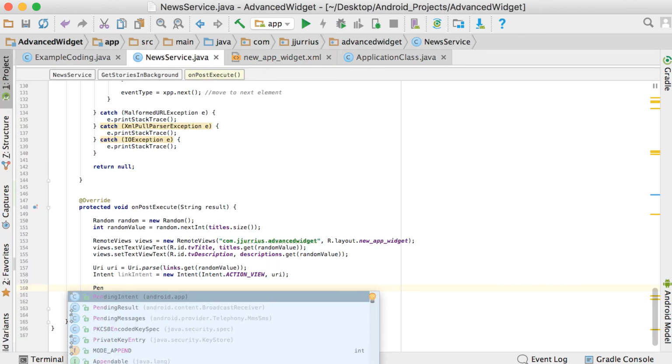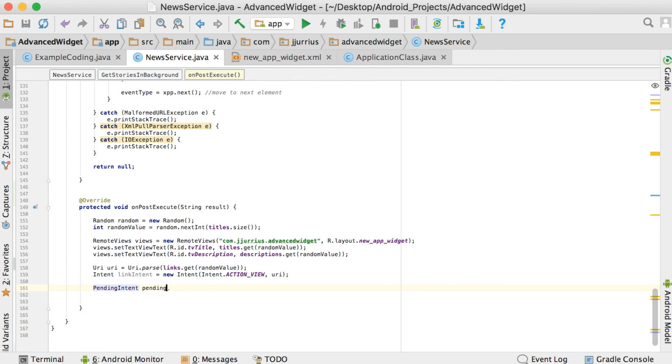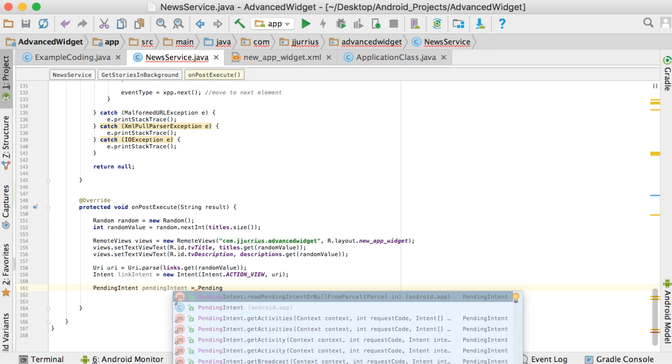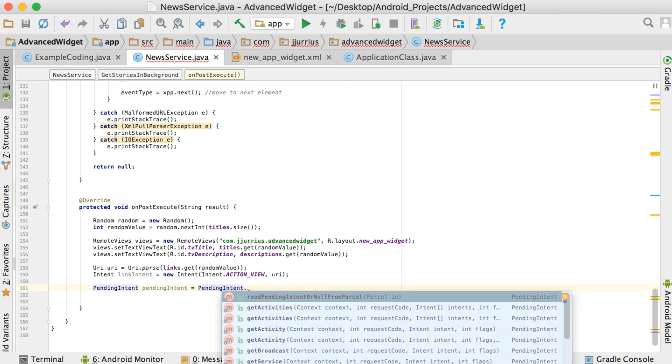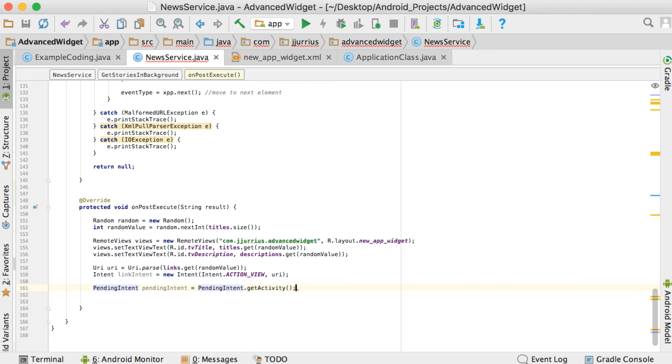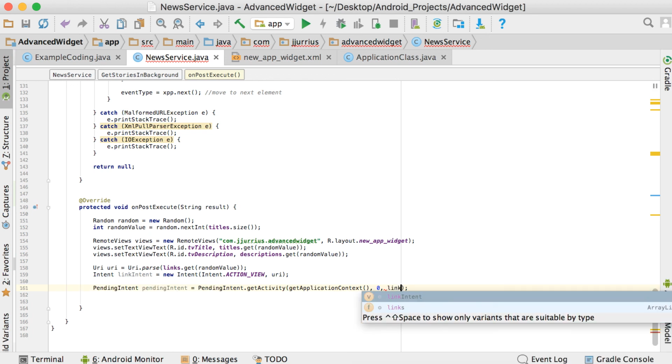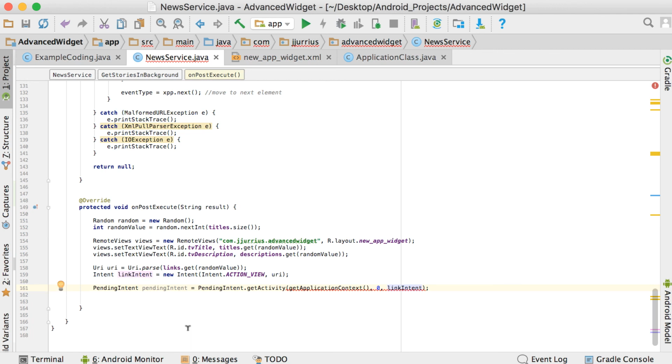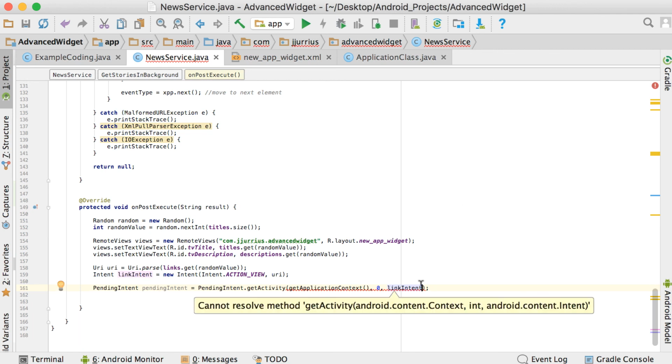So let's just set up the pending intent quickly. I'm going to say pending intent, let's just call it pendingIntent, equals PendingIntent.getActivity. In the getActivity, we're going to have to get the application context, so the context first. Then the second argument, a unique ID for this pending intent. And then we're going to pass in the link intent. So this is what the pending intent should do when it gets activated. It should activate the link intent.